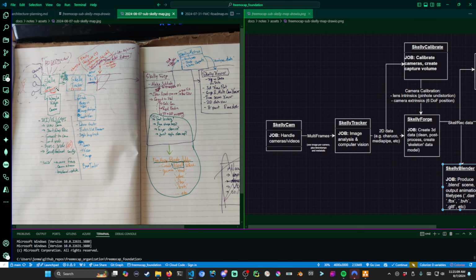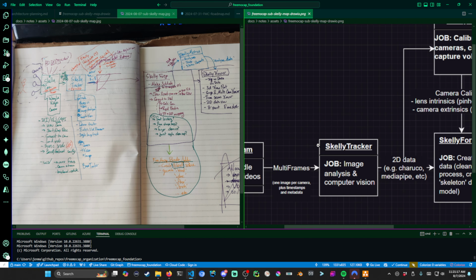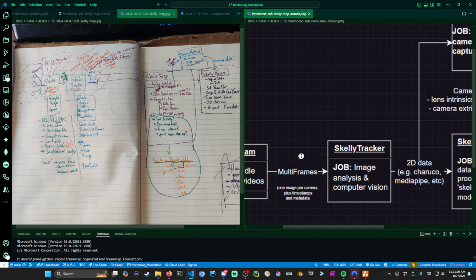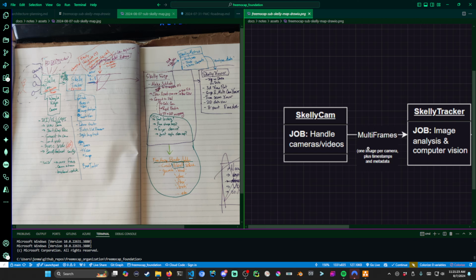But anyways, SkellyCam mostly will be spitting out multi-frame objects, where a multi-frame is basically, if you're imagining this running in a real-time mode, one dictionary-like object of images per camera, along with timestamps and metadata and things like that. So again, in a real-time mode, SkellyCam's main job is to spit out those multi-frames at a cadence that matches the frame rate of the cameras. In a non-real-time mode, think about things comparably.